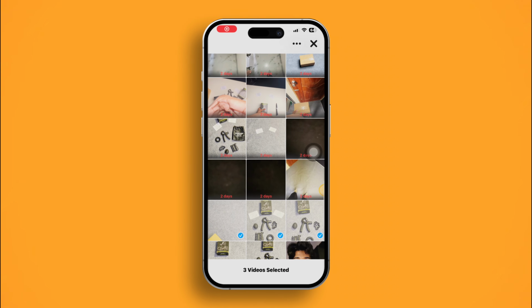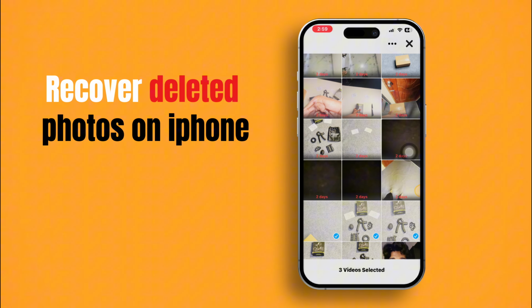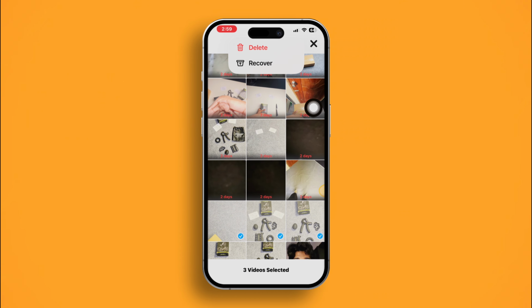Accidentally deleted photos from your iPhone? Don't worry, recovering them is easier than you might think. In this video, I'll show you how to recover your deleted photos from the Photos album. So let's dive right in.